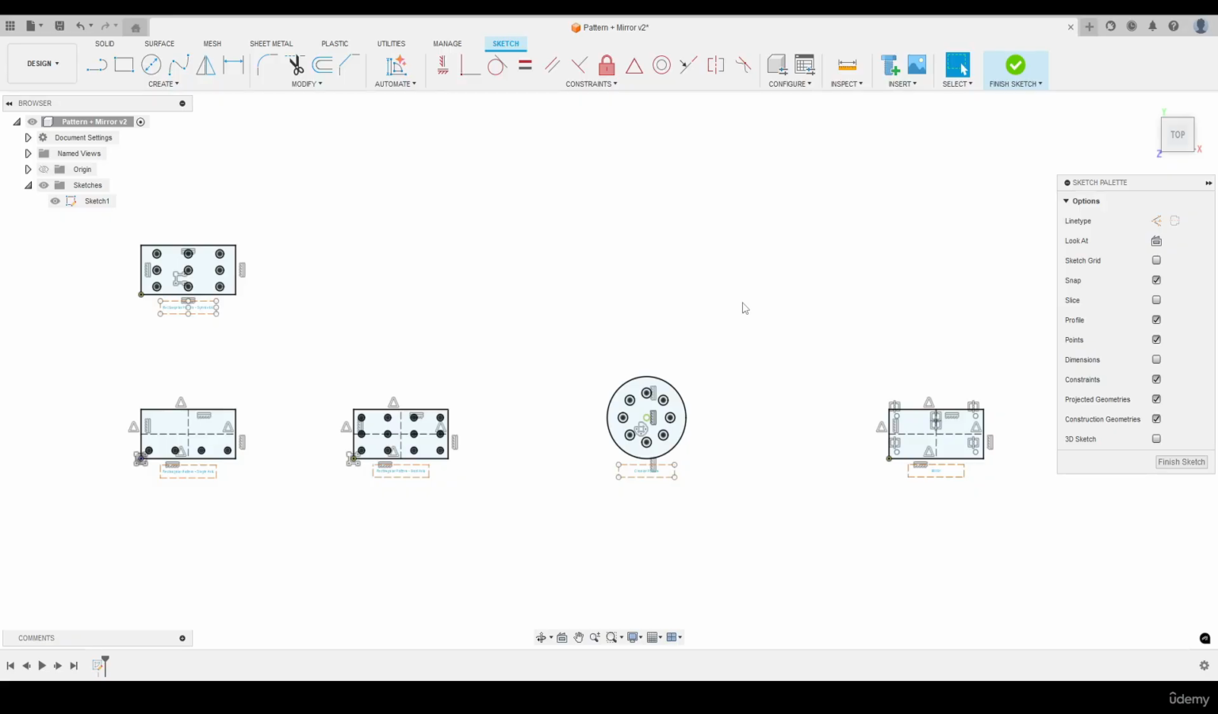These tools are really handy when it comes to sketching and can be used fairly regularly depending on what we're working with, and we'll for sure be using these throughout the remainder of this course.